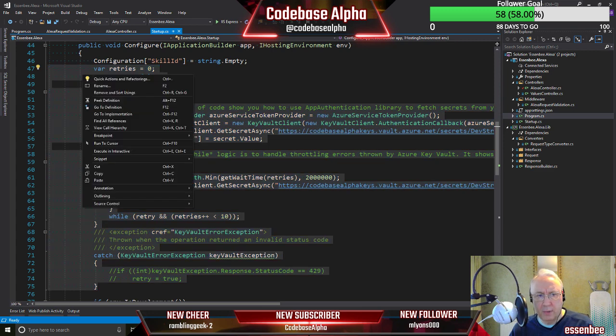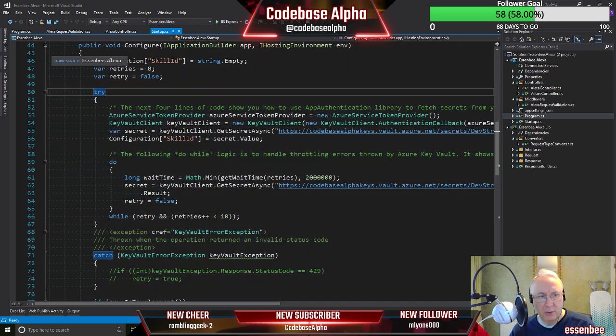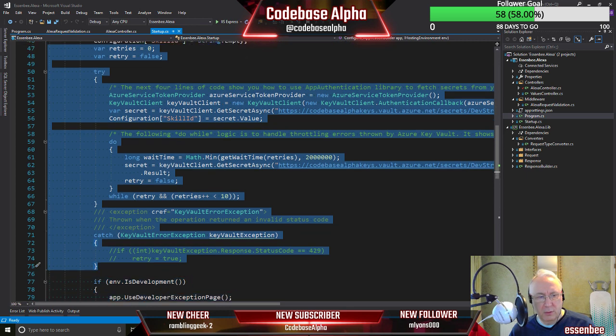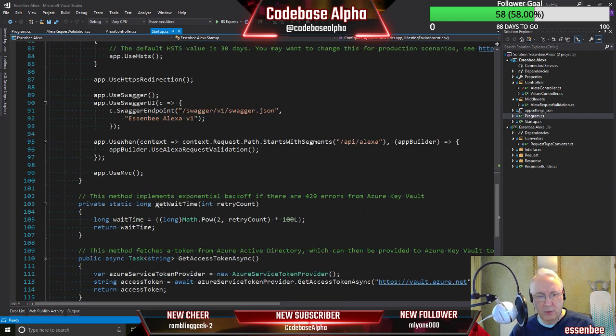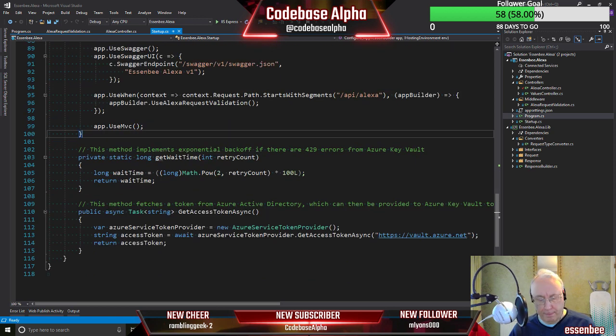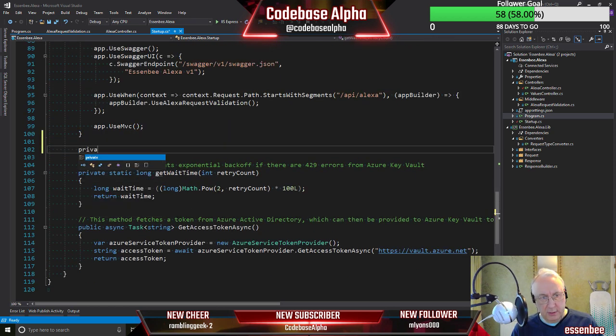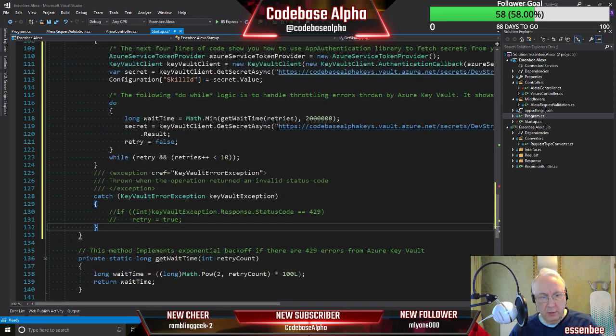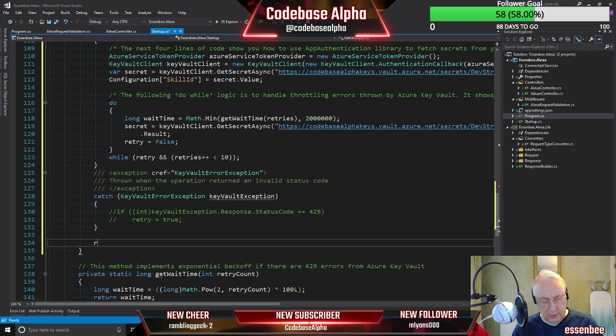So let's refactor this. See, this is where I forget that I haven't got ReSharper, so we'll just grab all of this. Copy it out. We'll create a new private method down here. Private string GetSkillAppId. And we'll just paste that into there for now, and we'll return string.Empty at the end of this.